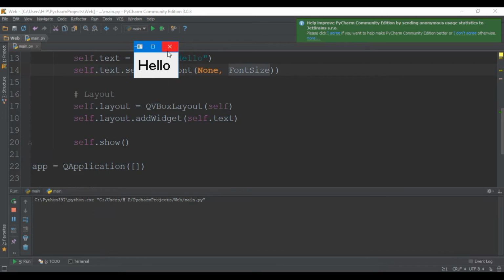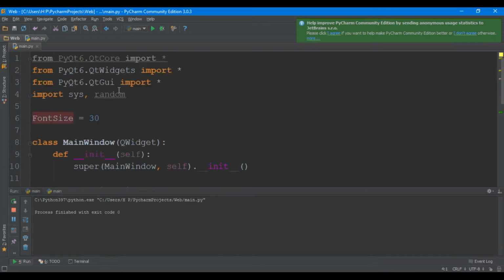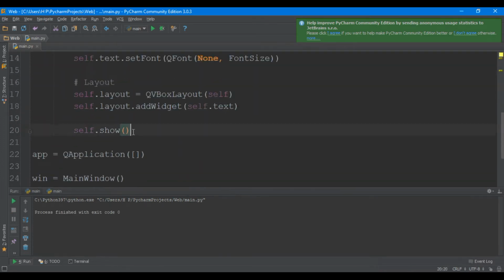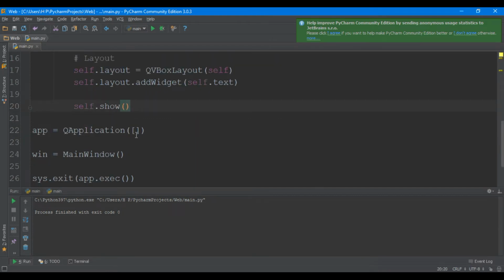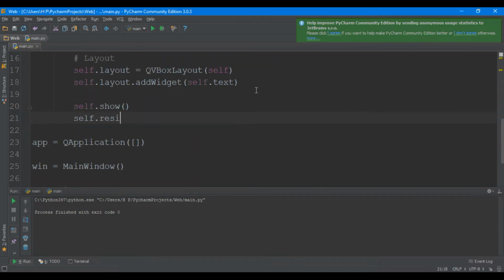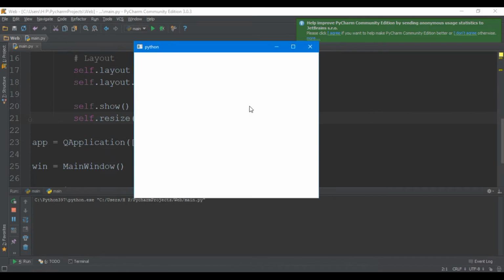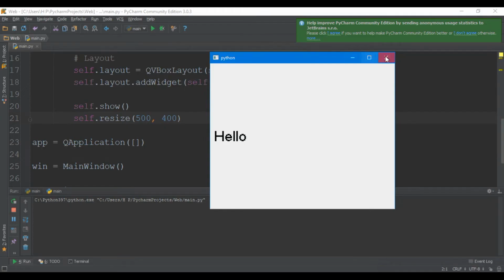Now I've set the font size to 25. If we want the window size to be bigger, implement self dot resize. I'm going to set the width to 500 and the height to 400. So now let's resize the window.